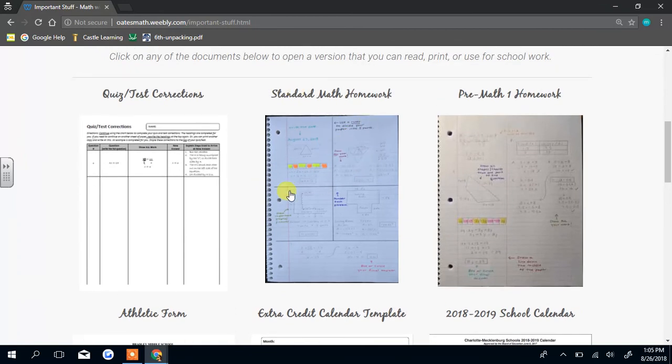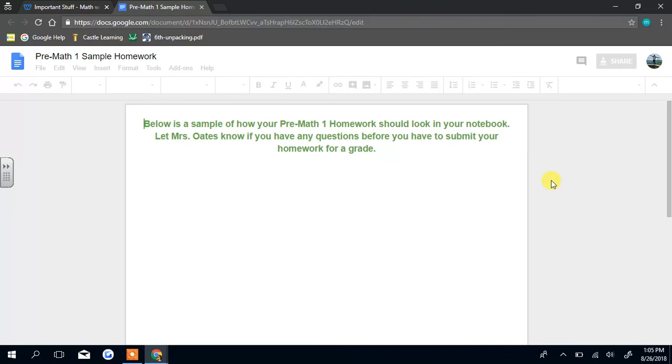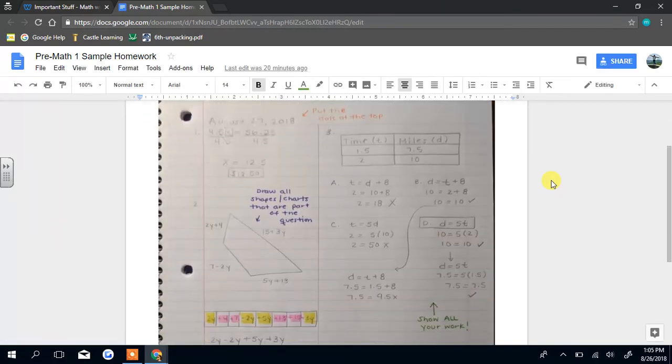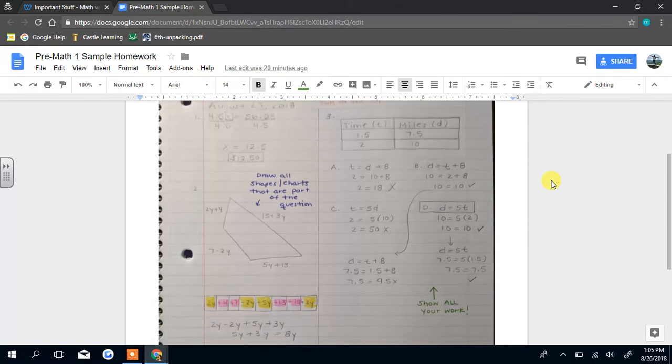You do not want to look at this one here. This is not your class. However, Pre-Math 1, this is your class. So if you click on it, it'll open up a Google Doc so that you can see it a little clearer. And this is instructions for how your homework should be completed each and every week.